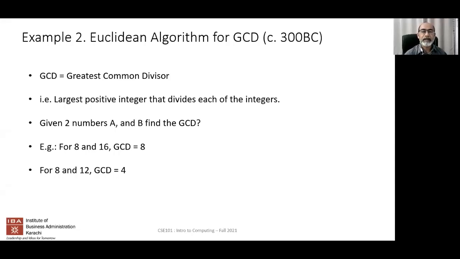We'll do that by looking at several simple examples. We'll start with one of the oldest algorithms, the Euclidean algorithm, by Euclid, circa 300 BC. You can imagine this is one of the oldest algorithms one can think of. I'm sure all of you have come across the term greatest common divisor, or GCD for short. If you have a set of integers, then the GCD is the largest positive integer that divides each of the integers.